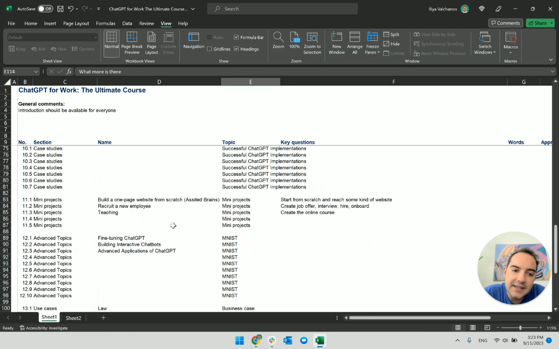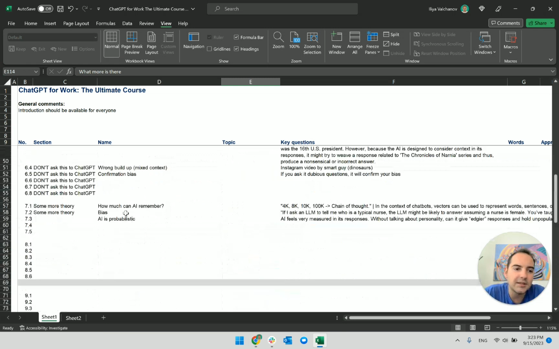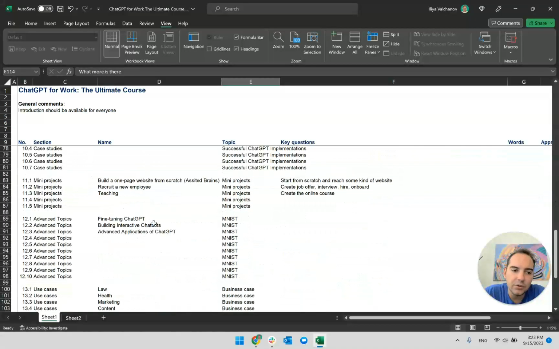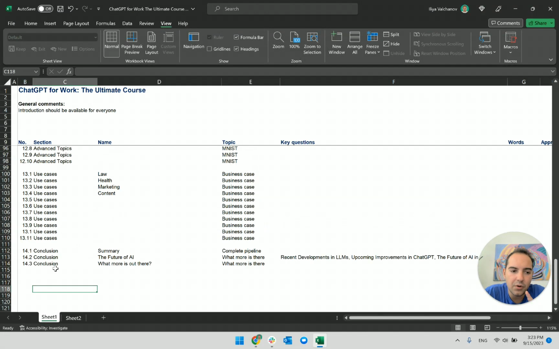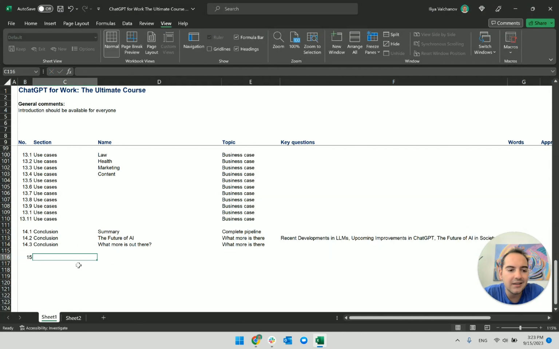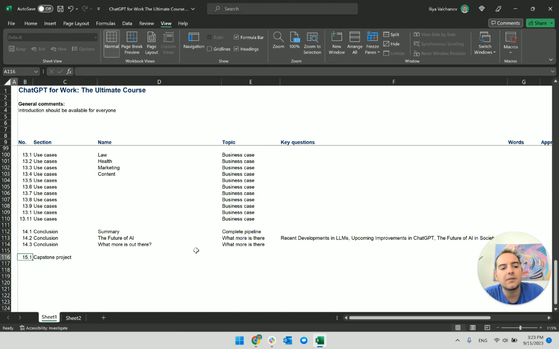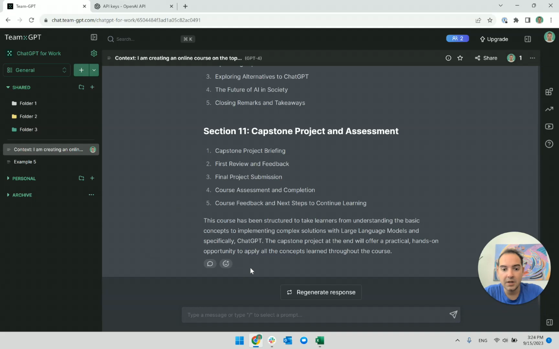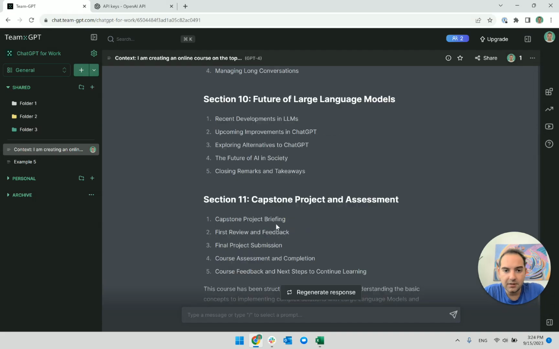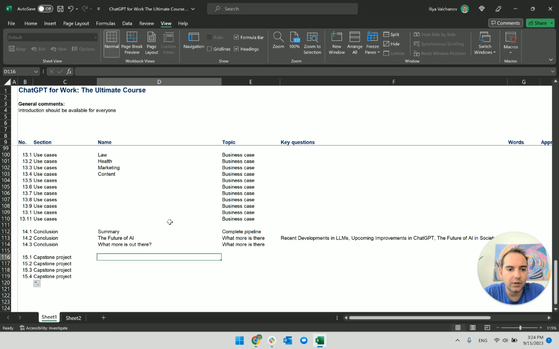Capstone project and assessment. Now I have several of these all over the place. I will be doing the projects, but I will also have to provide a capstone project. I'll add it here in the end, capstone project. Okay, first review and feedback, final project submission, course assessment. Anyways, we'll think about it later, but this will be a task that I would give you that would be a whole project that you should complete by yourself. We'll see what it's gonna be, but it's very, very, very important to do it.